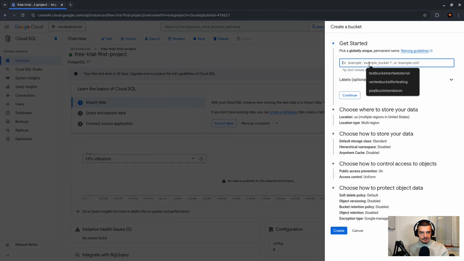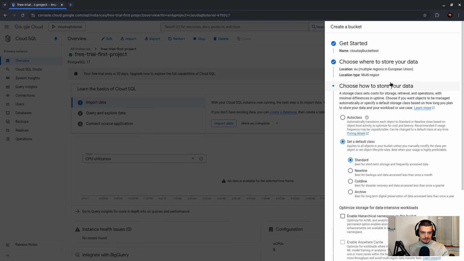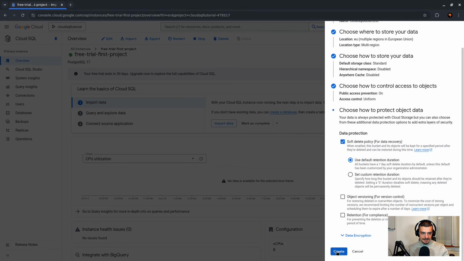Let's call this one, I don't know, let's call it Cloud SQL Bucket Test. Hopefully this is globally unique. There you go. So continue. Let's go with EU multi-region. Let's go with continue, continue, continue, and create.